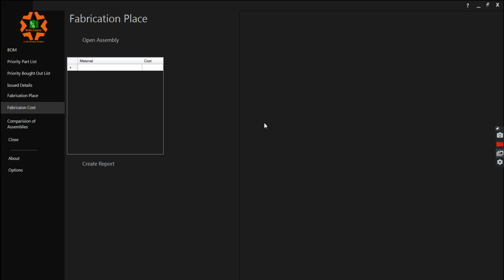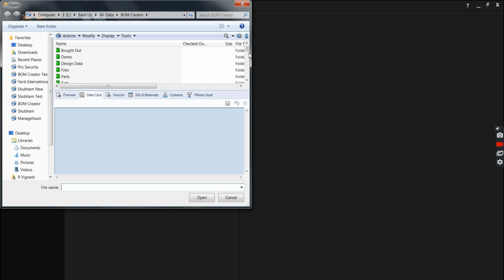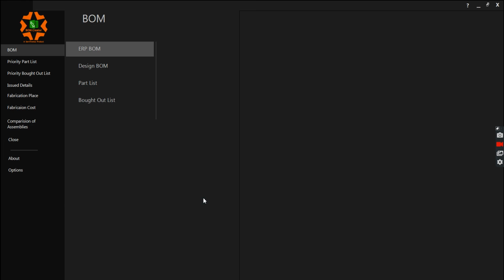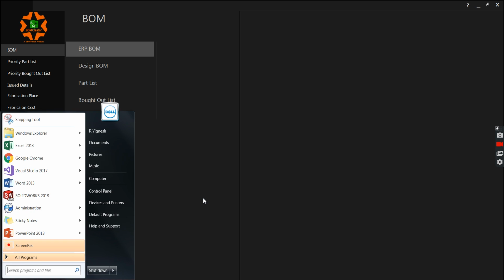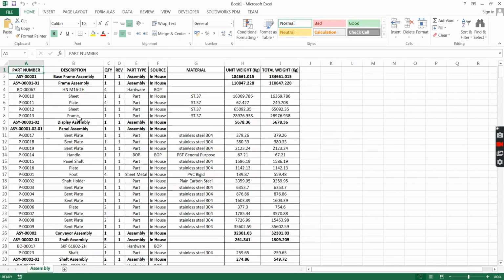So now let's see something live. You go to BOM. I just click on the ERP BOM. The best part of BOM Creator is we always work on the main parent assembly of the machine. So this is the main machine. I can just quickly browse and open. It normally takes a little bit of time based on the size of the machine, and we get a BOM like this.